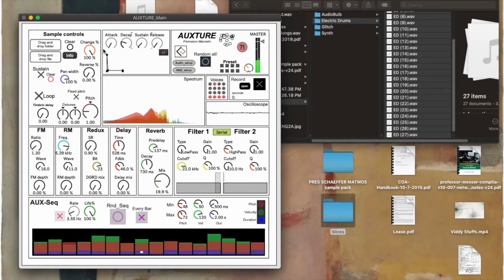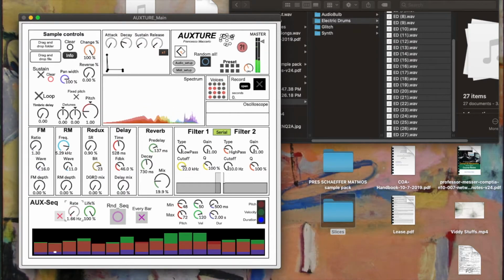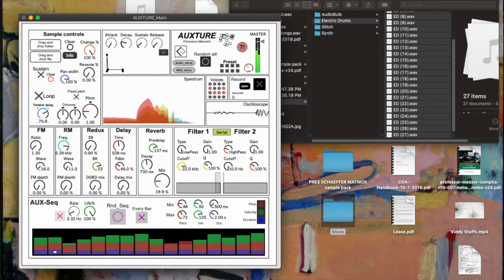Alright. Pretty standard issue stuff. Okay, so timbre delay. This is a short delay that's being modulated. Sounds like a wandering, I guess, just to add some variation to each triggering of the sample.